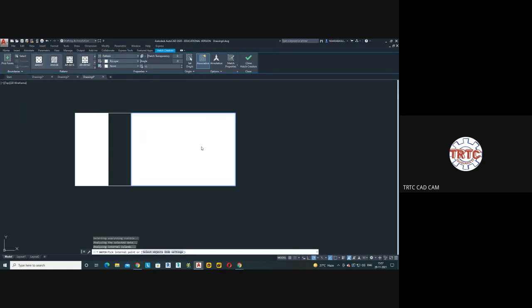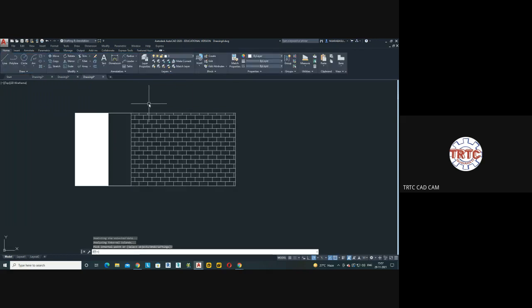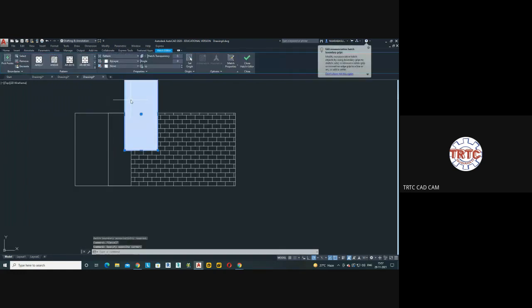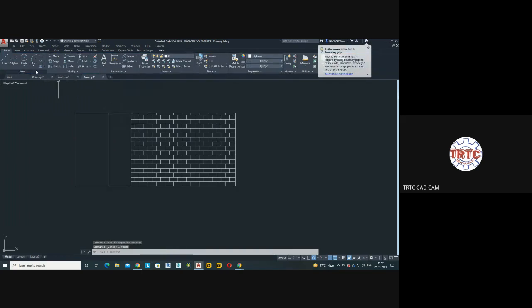Hatch. You can click there. You can increase this value, decrease the value to see the hatch. Double click on the hatch. On this side, let's say I want to put some hatch.